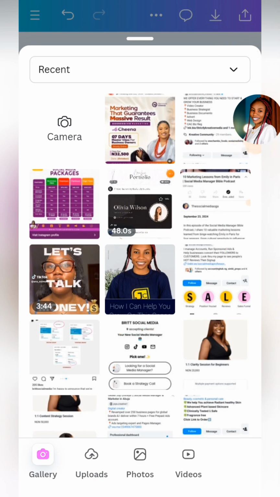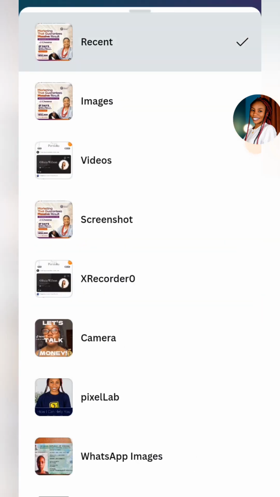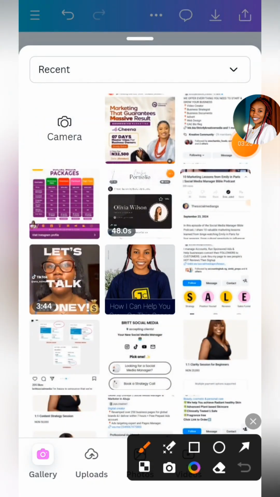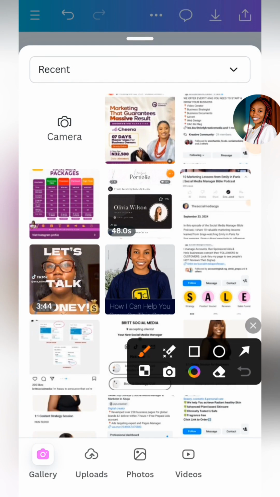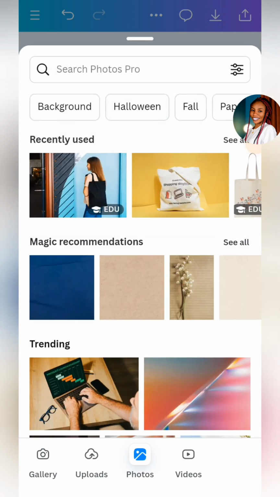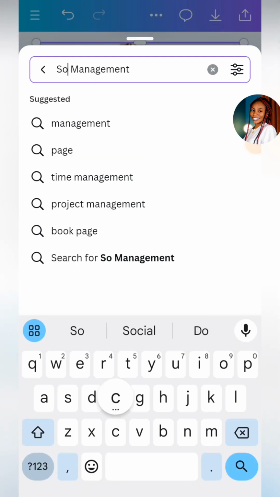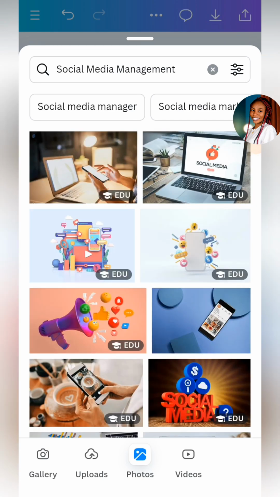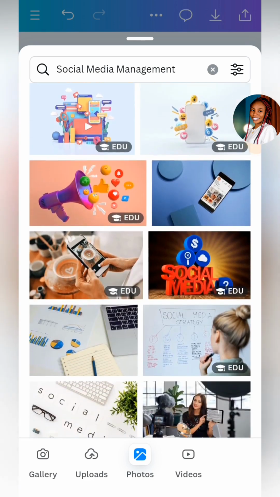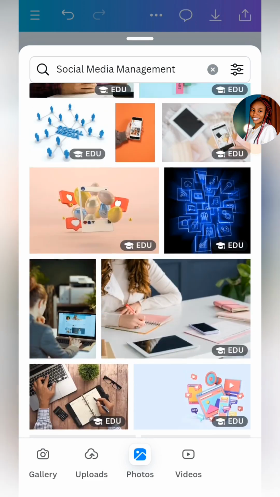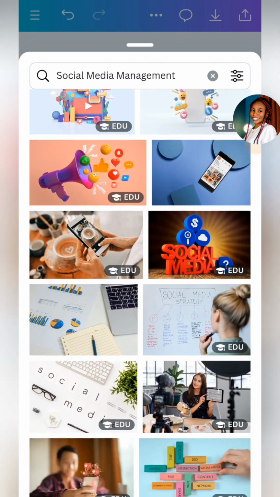I can also come over here to select the folder where the image is. I'm leaving it at recent, but in case I don't have an image for whatever I want to talk about, I can relate and get an image from photos. Click on photos and get the image. Assuming I want to talk about page management, here, it can generate images that have to do with social media management. I can pick as many images as I want. Since I'm talking about social media management, let me pick this first image.